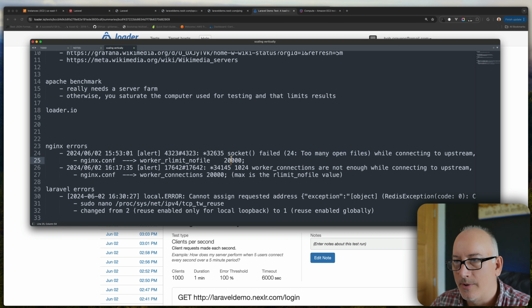I set that number to 20,000. I didn't update my worker connections at that time. I just let them sit, and then I ran out of that. We didn't have enough worker connections, so I upped that to 20,000 also. Later on, I backed that down to 10,000, which is probably a better number.